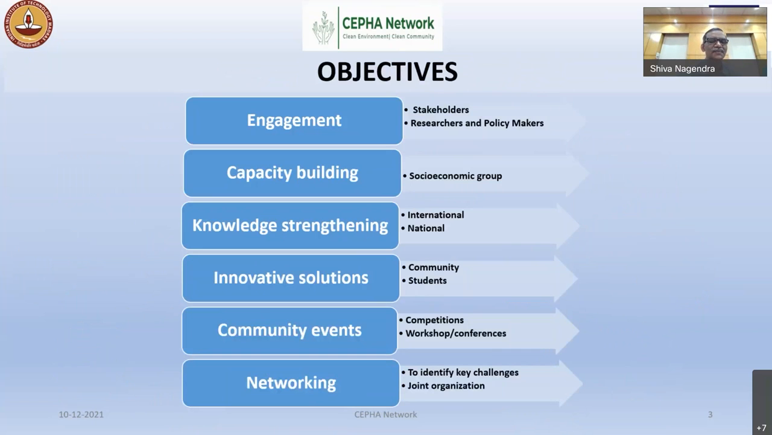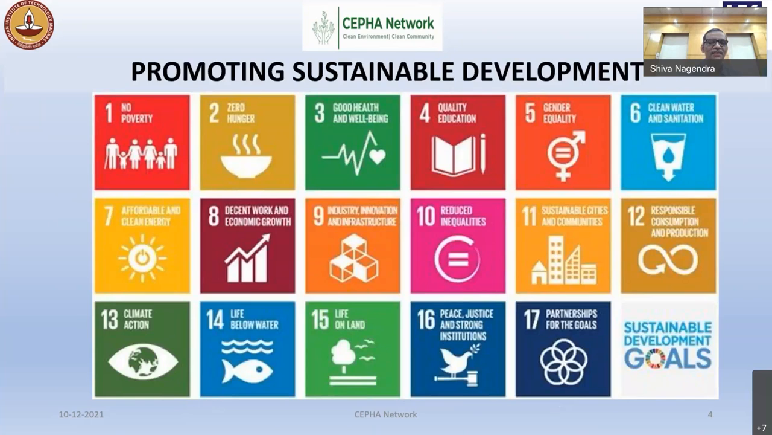Okay, next. The five key objectives of the SEPA network are engagement, capacity building, knowledge strengthening, identifying innovative solutions, community events, and networking, and also exploring opportunities for new grants and to sustain SEPA network activities. Next. We are looking into the 17 goals of sustainable development provided by the United Nations. The 17th goal is about partnership to address various environmental challenges. So we are working closely with several universities to address the environmental issues across the country.